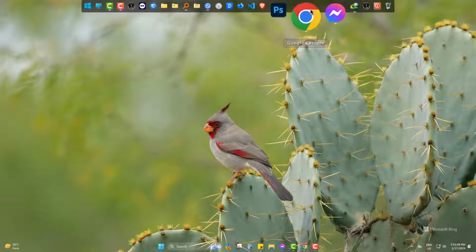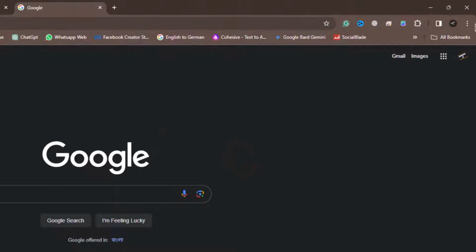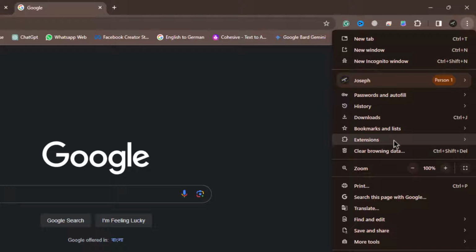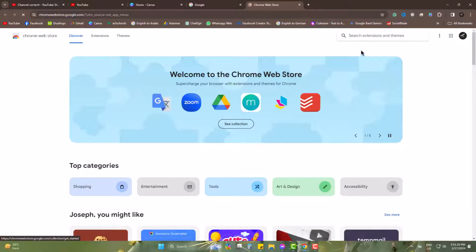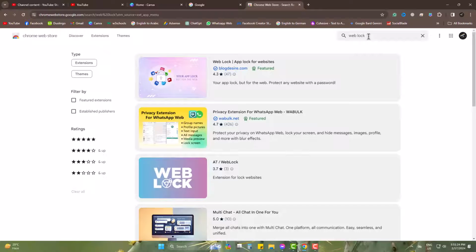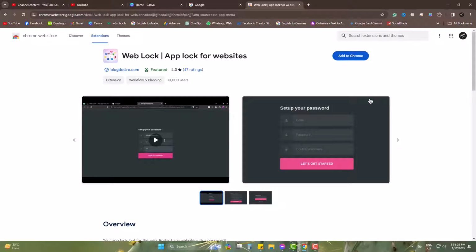Come to Chrome. Go to three dots. Then extensions. Finally, visit Chrome Web Store. On search, type web lock. Now get it from Blog Desire. Simply add it to Chrome and I am gonna show you the process in details.